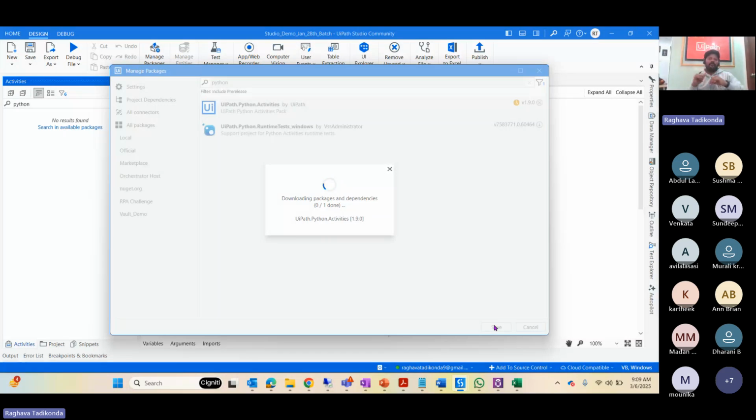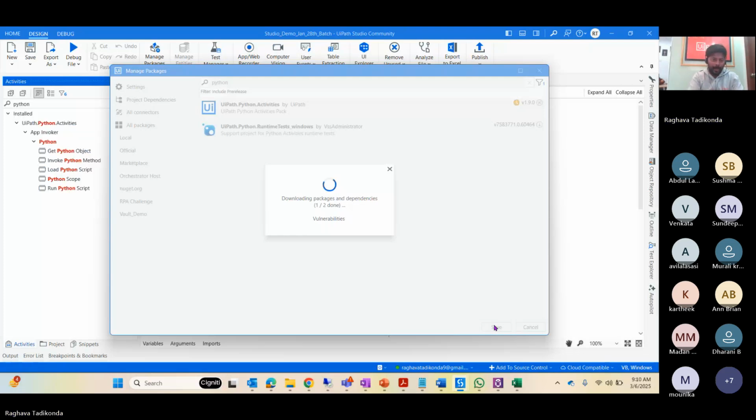Not everything has an activity, right? Sometimes you have your own product from your company side for which we don't have any activity, but we want to automate it. Then you should write your own activity. But mostly we have activities for all technologies: Excel, web, PDF, email. It will download that package and you will get all the Python related activities. Okay, clear, Sandeep? Yes, clear. Thank you.